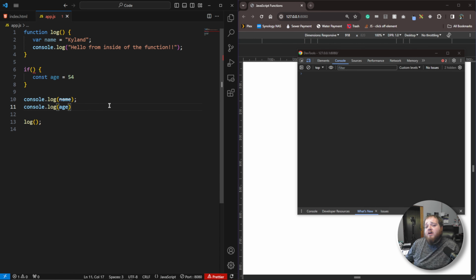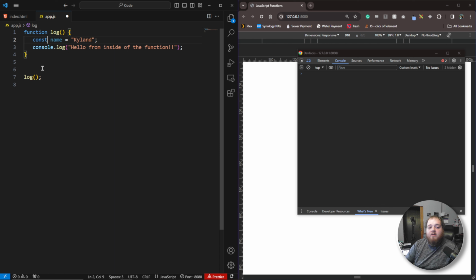But now that we understand scope, let's go ahead and move forward with our functions. And the next thing that we're going to do is look at arguments and parameters. Now, a parameter is a value that a function is expecting to receive. And we can define our parameters inside of these parentheses up here. So we could say that we are expecting to get a name value.